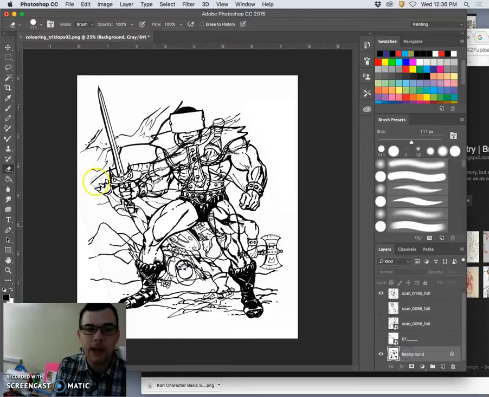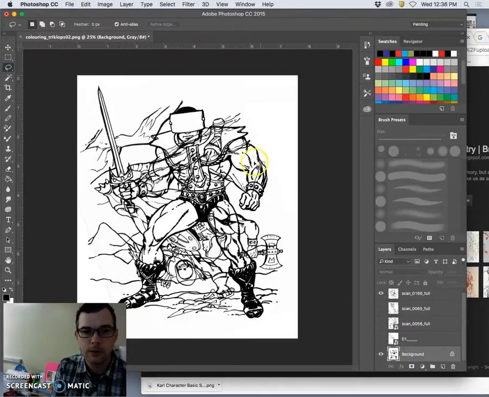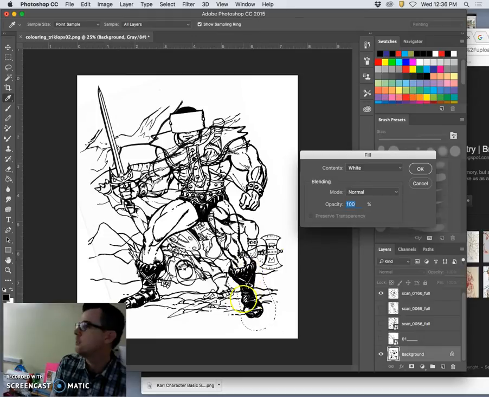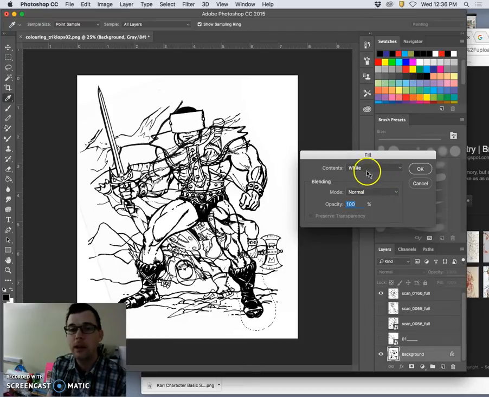But if I go to the background layer and I use the lasso tool, let's say I don't want this boot, and I hit delete, instead of just filling it in or getting rid of it, because it's a background layer, it needs to fill it in with something. And so I want it to fill it in with 100% white.